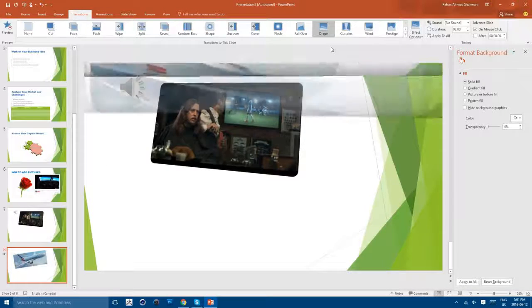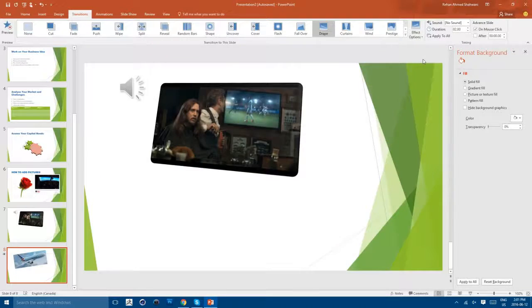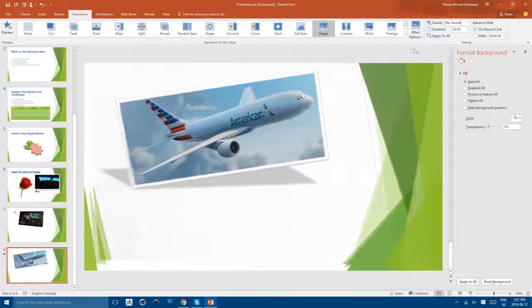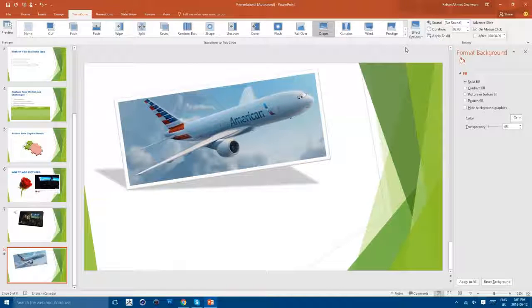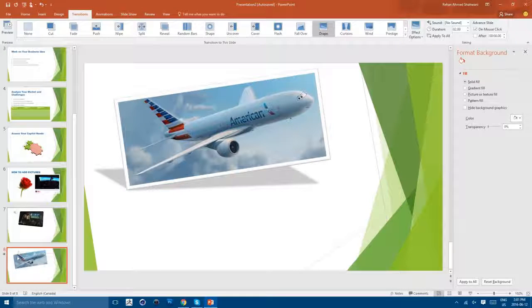So if I click on drape, I can click on effect options and it will give me left and right. So as you can see, it gives you a bunch of different effects. Now you can click on apply to all, because if you remember, once we applied the transition, a small star appeared, and that small star shows that you have a transition in this particular slide, and all the rest of our slides don't have it.